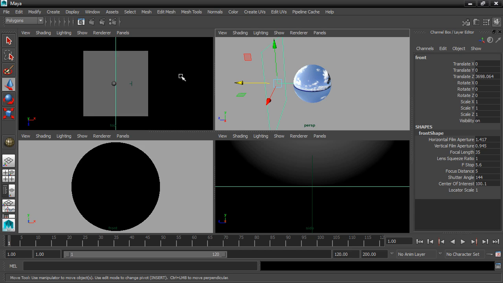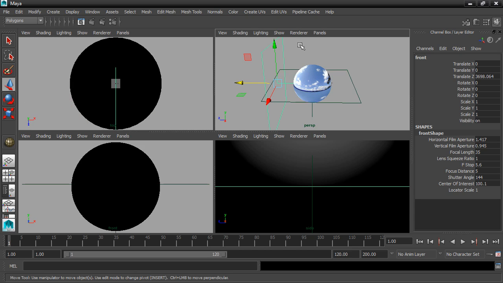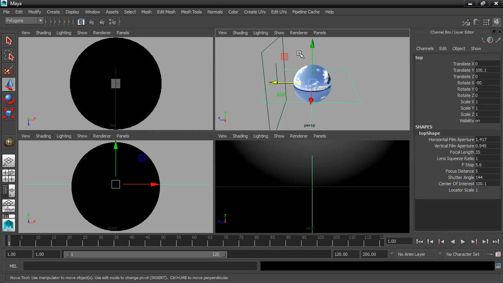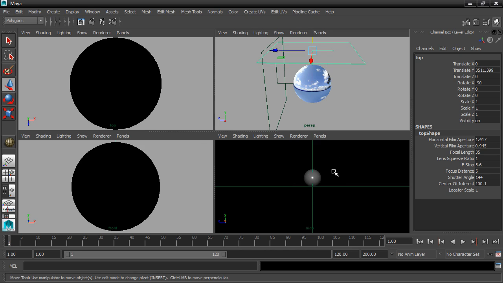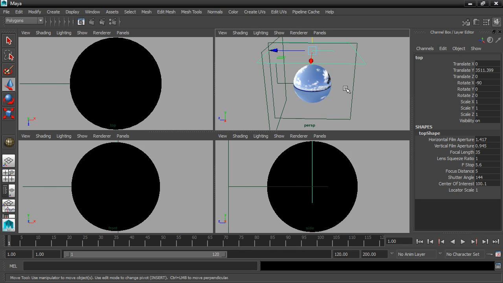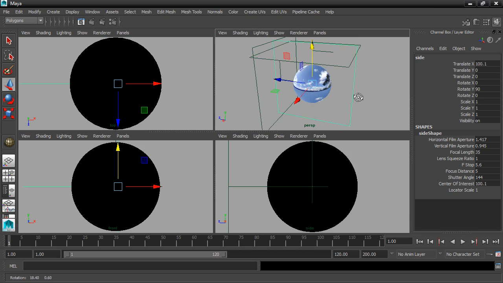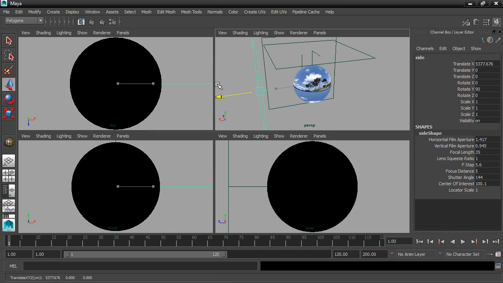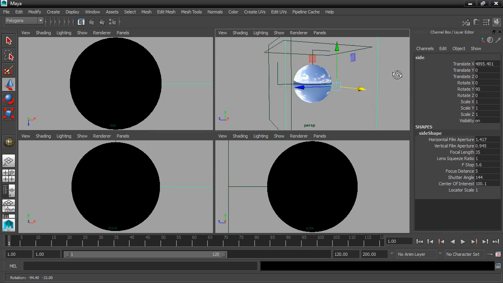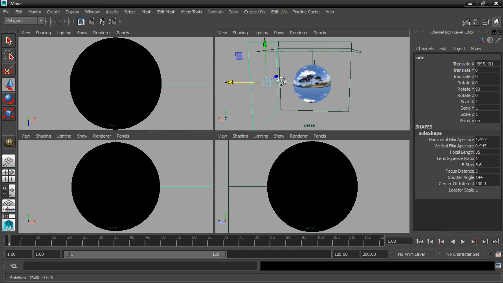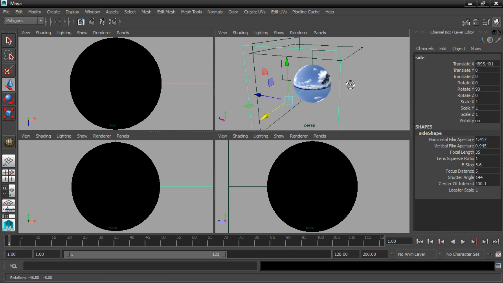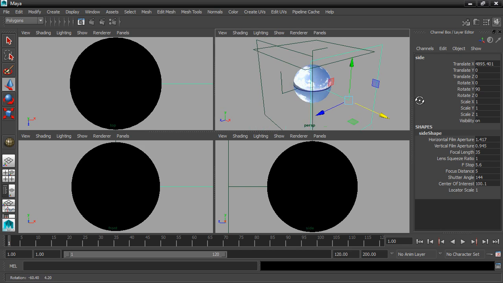I'll dolly back in the top view with the wheel, and that will make the icon of the camera larger. Then I can click on it and move it. And same thing with the side view. I got to dolly back until I can actually see that camera icon, and then select it and then pull it backward. And now I've positioned all the orthographic cameras so that they can enclose the entire scene, and they're all looking into that scene.